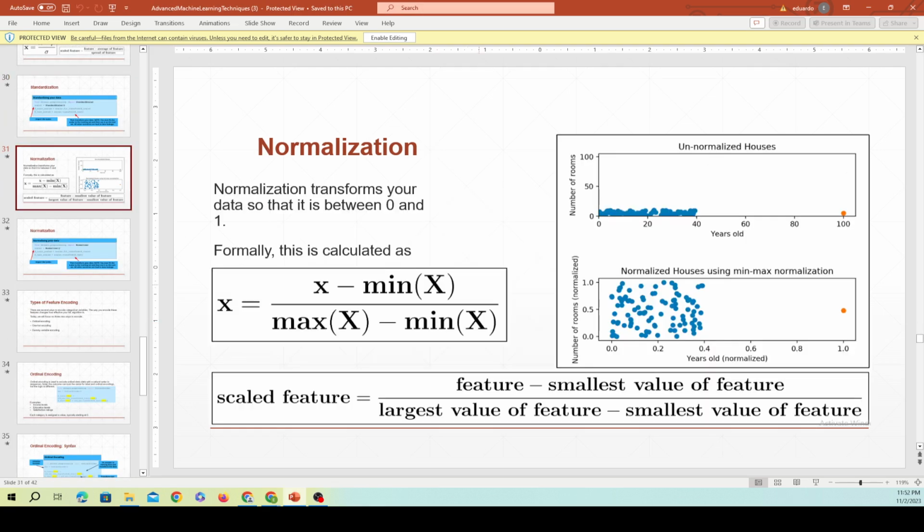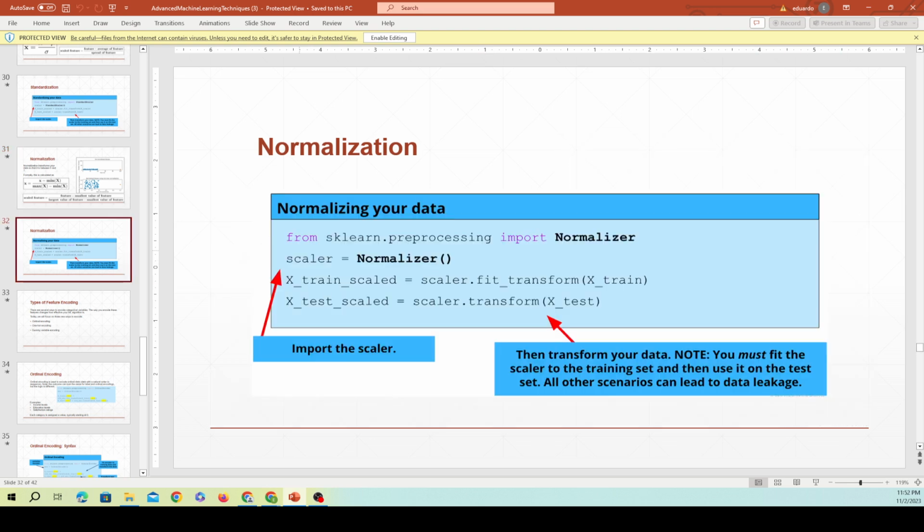We do the same thing with normalization. This is the formula for normalization: x minus the minimum of x, divided by the max of x minus the min of x. Again, this sets the values between 0 and 1. We process this by using the normalizer method. We create this scaler that we use to transform our data from x train to scaled train, and then we use the same scaler to transform our test data into x test scaled.